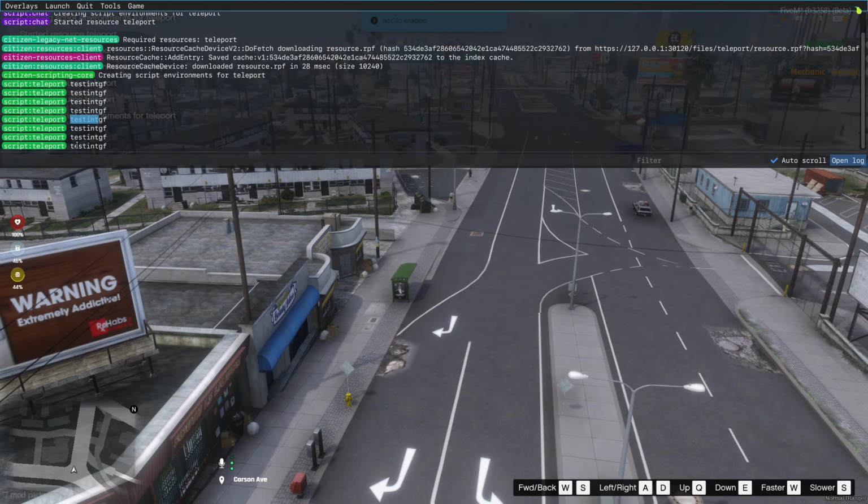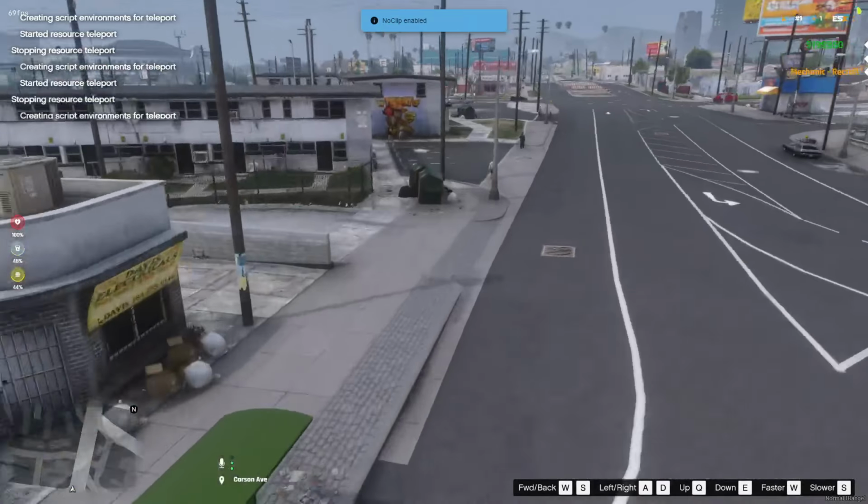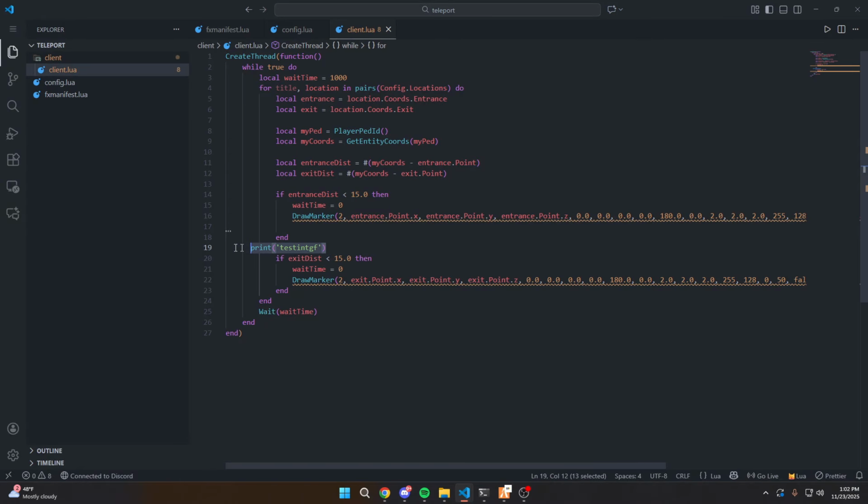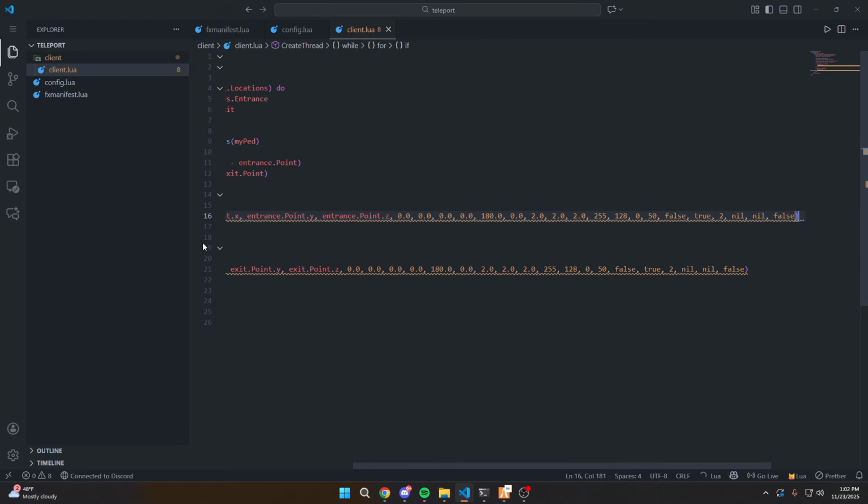Boom, boom, boom, boom. So now if we actually get close to it and the marker starts drawing, then it's going to be printing every 1 second. So hopefully that kind of makes sense. Sorry, I don't know why I left it in the if statement. That was stupid of me.